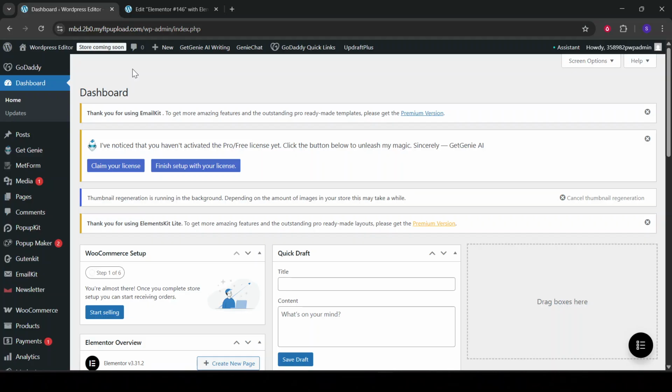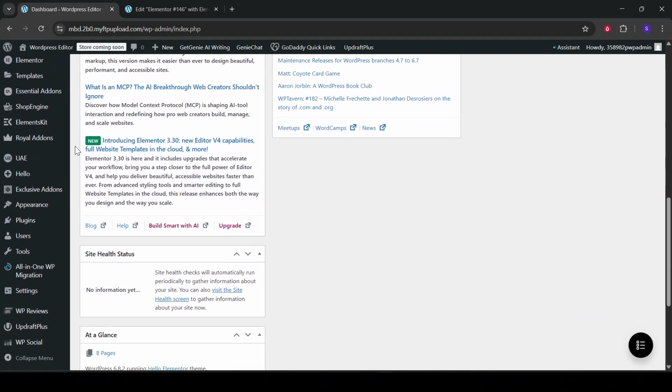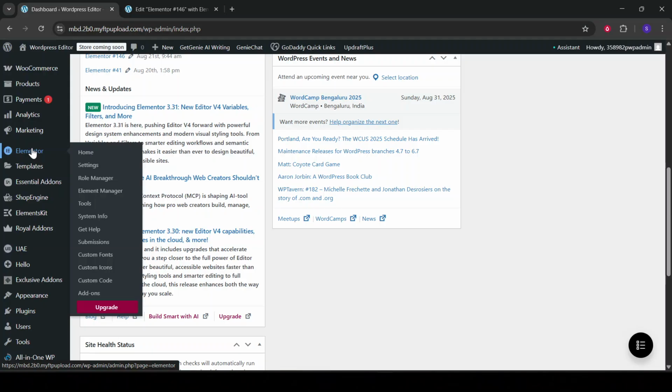First, make sure you're logged into your WordPress dashboard, as this is where we'll begin our journey. If you're not already familiar with Elementor, it's a powerful page builder plugin that allows you to create beautiful websites without needing to know much about code. Once you're in the dashboard, navigate your way to the Elementor tab found on the left-hand side menu. You might need to scroll down a bit to see it clearly.